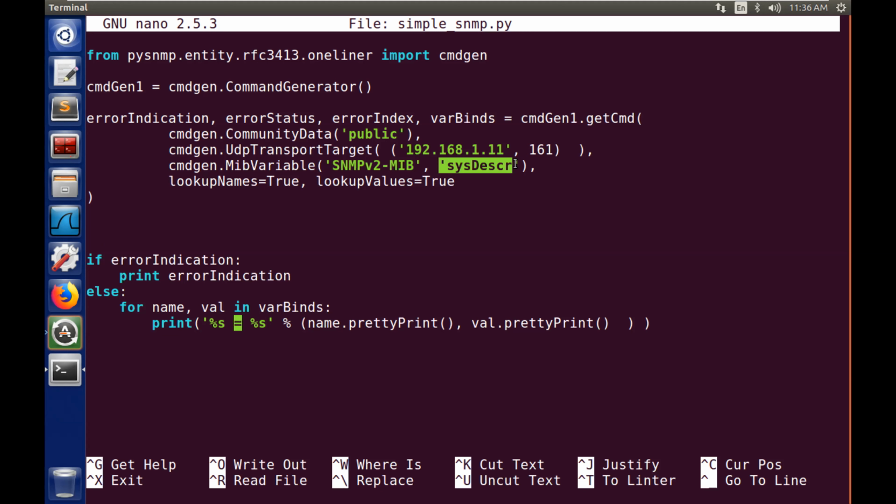You can see here, here's the examples of the different communication that you have between a manager and a server. Right? Oh, sorry, manager and an agent. Okay, between the manager and the agent. So usually the manager will do a GET request, GET next request, GET bulk request, or a SET request, which remember we're not really using in our lab, because we really just want to monitor. We don't want to manage. Okay.